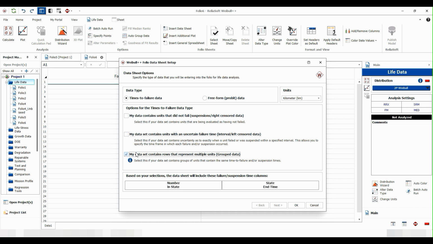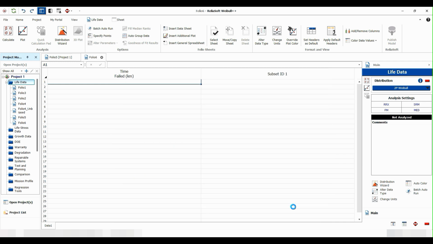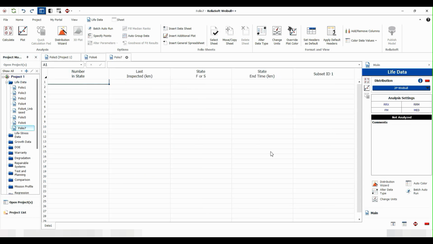And the third option enables us to group the data, and we can see that in the example. So we're going to use all these three options, and we can see how our final sheet will look. We'll have 4 columns, plus a 5th column that will represent the subset ID that's always present. So we click OK, and that generates a new folio with these characteristics. The first column is the number in state, then we have the last inspected, then the state, failure or suspended, and then the final time, as well as the subset ID, which is a label that we may or may not use.